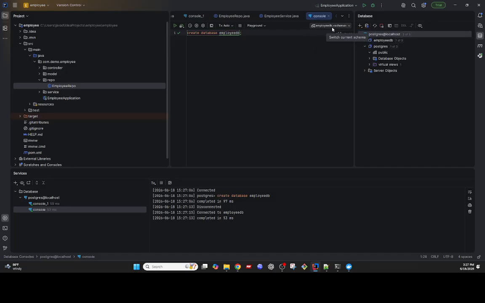This is the confusing part of some of these client IDEs with databases. Make sure you always are connected to the right database. Then we go ahead and create a table in this database. So I have the database employee DB, and I don't have any tables in it yet.